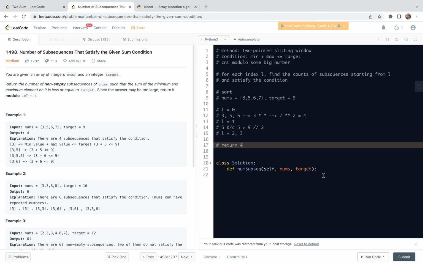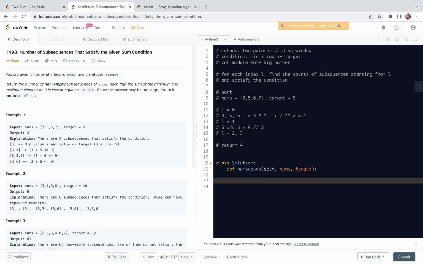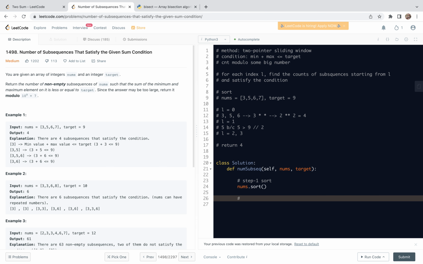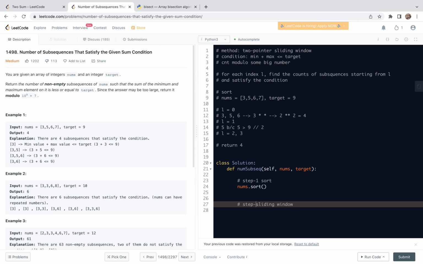So hopefully it helps fix the idea. So we will write the code, and we will also check several more examples to get a better understanding or feeling. As is routine for the two pointer sliding window, we can do step 1 here, the sort. So we can sort these numbers in place.